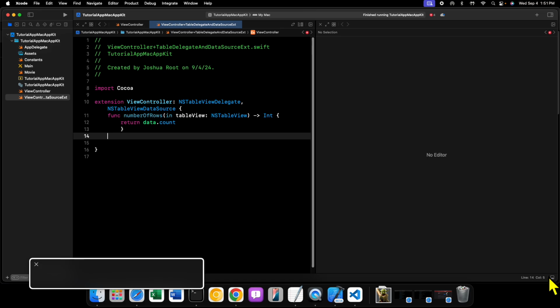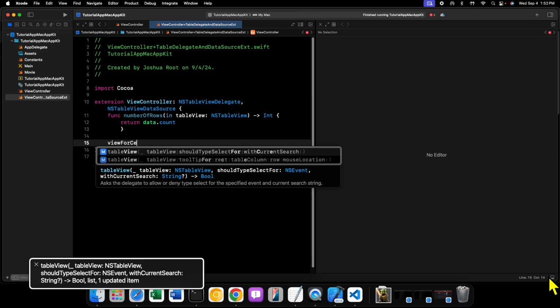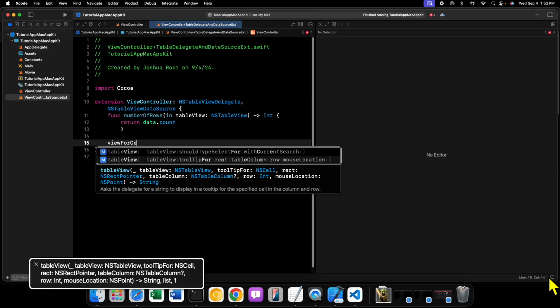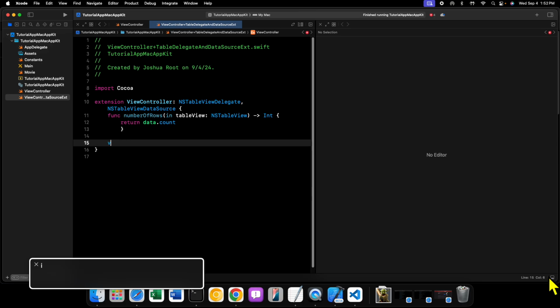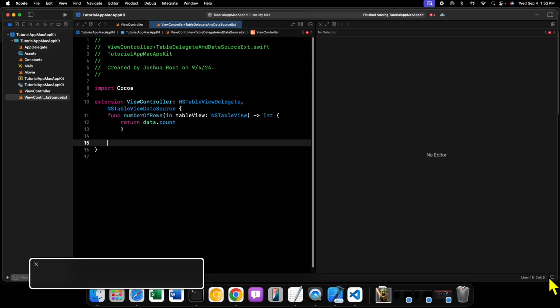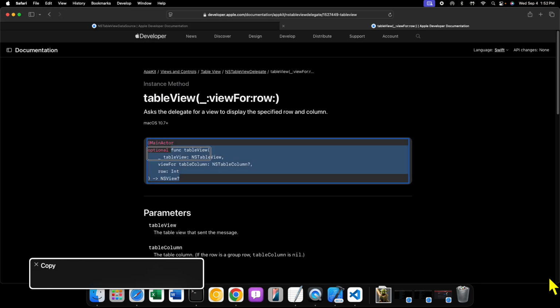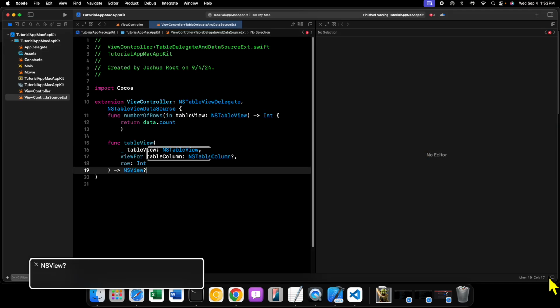And now, finally, we can add our method for setting up the different cells in our table view. So it will be viewFor... okay, no, that's not the case. Okay, so I should have this already brought up in Safari. There it is. I can copy that and paste it in. Okay.